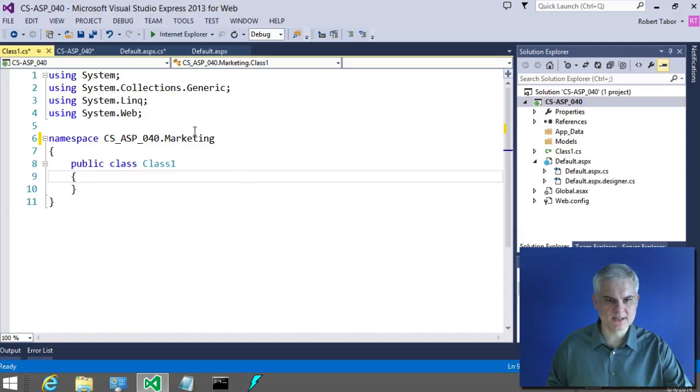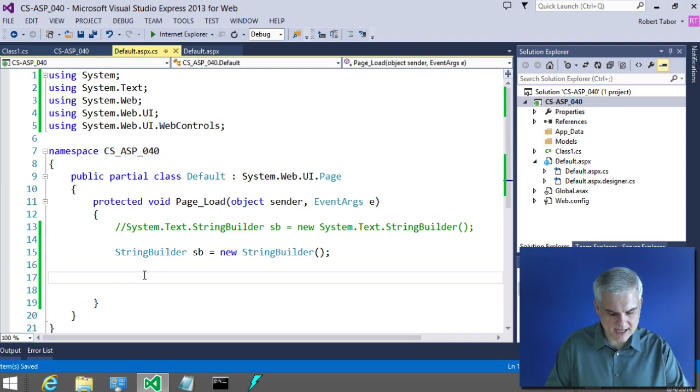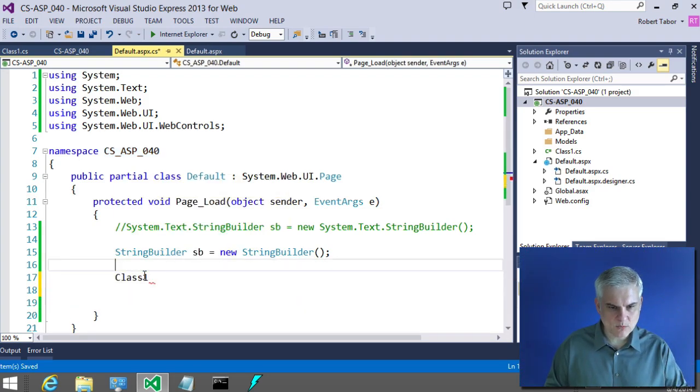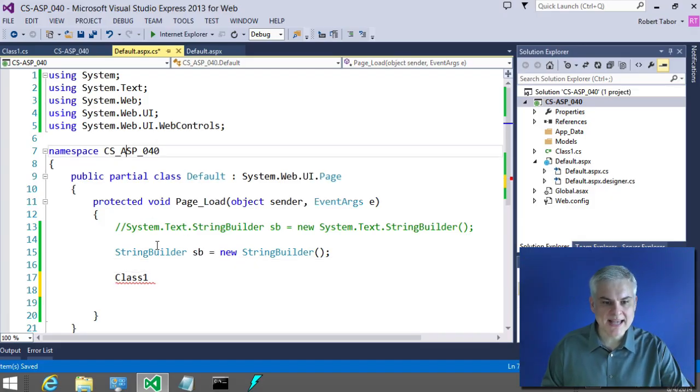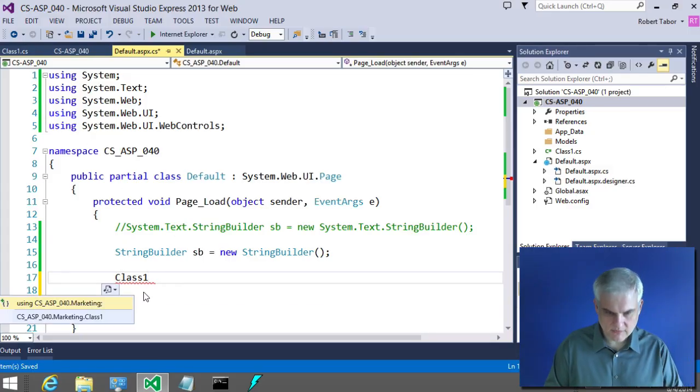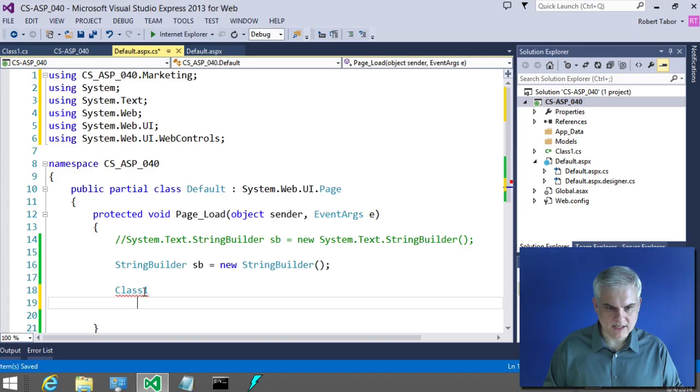All right, and so class 1 would be inside of the CS-ASP040.marketing namespace. All right, and if I were to try to use the new class 1 inside of the default.aspx.cs, so I try to use class 1, and it can't find it. Why can't it find it? Because it's not in the same namespace as the code that I'm currently working in. All right, but if I were to change that, well, let me show you this. Okay, we can add a using statement like now, and it'll be fine with it.